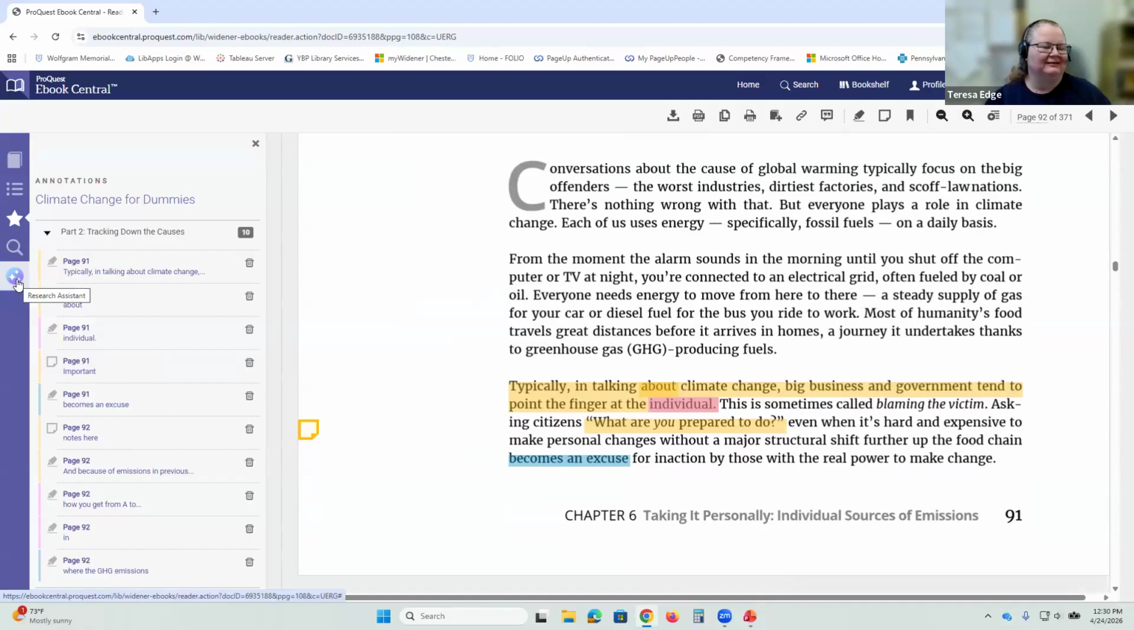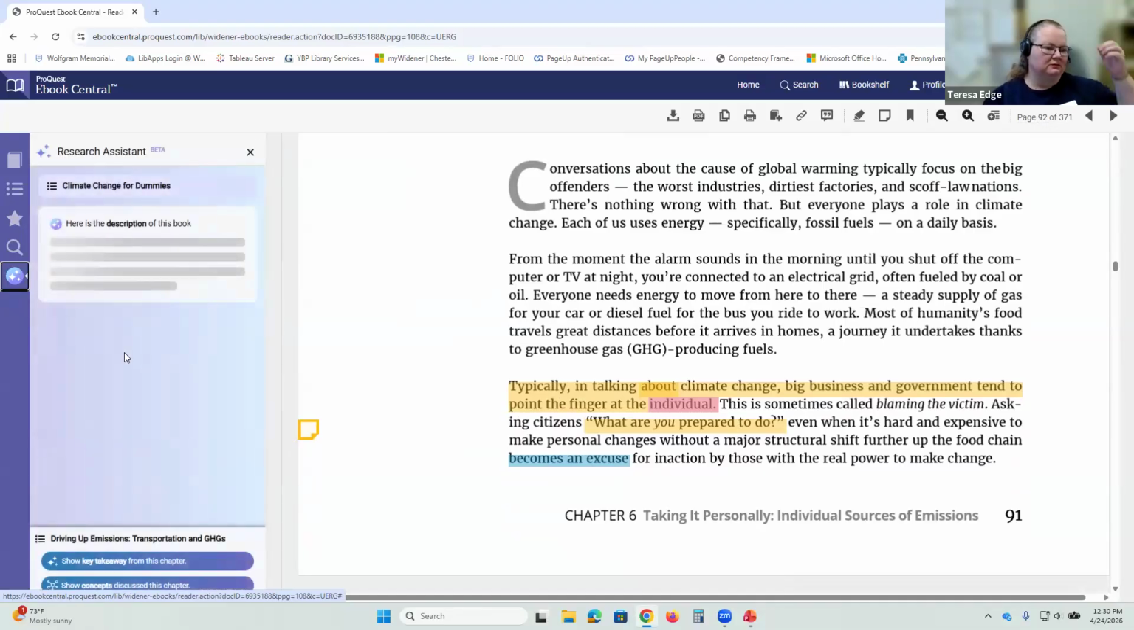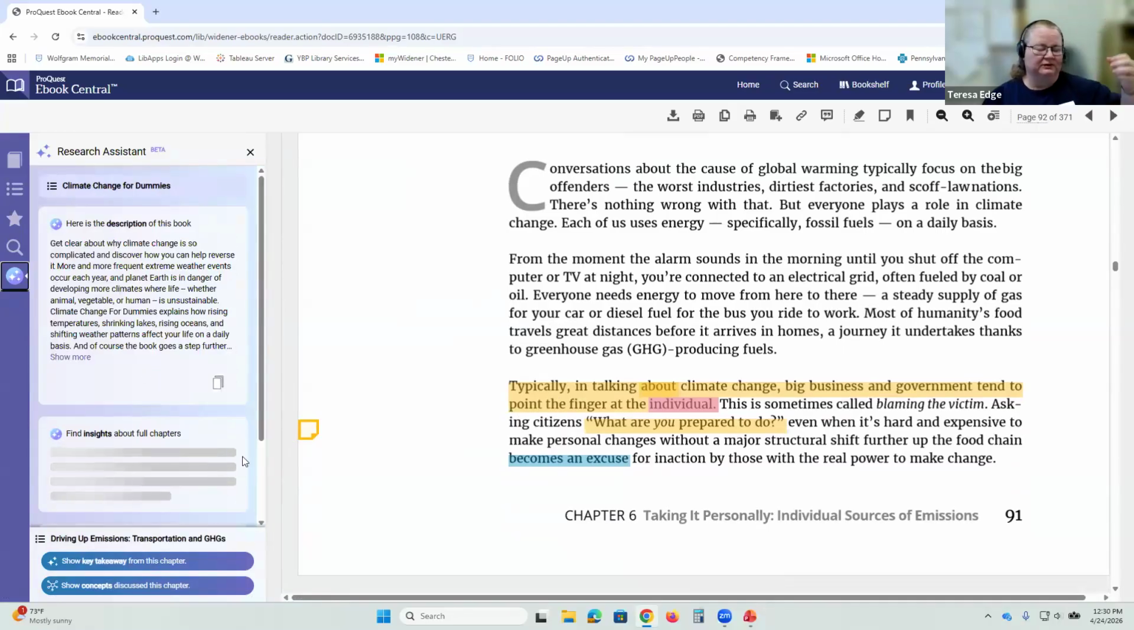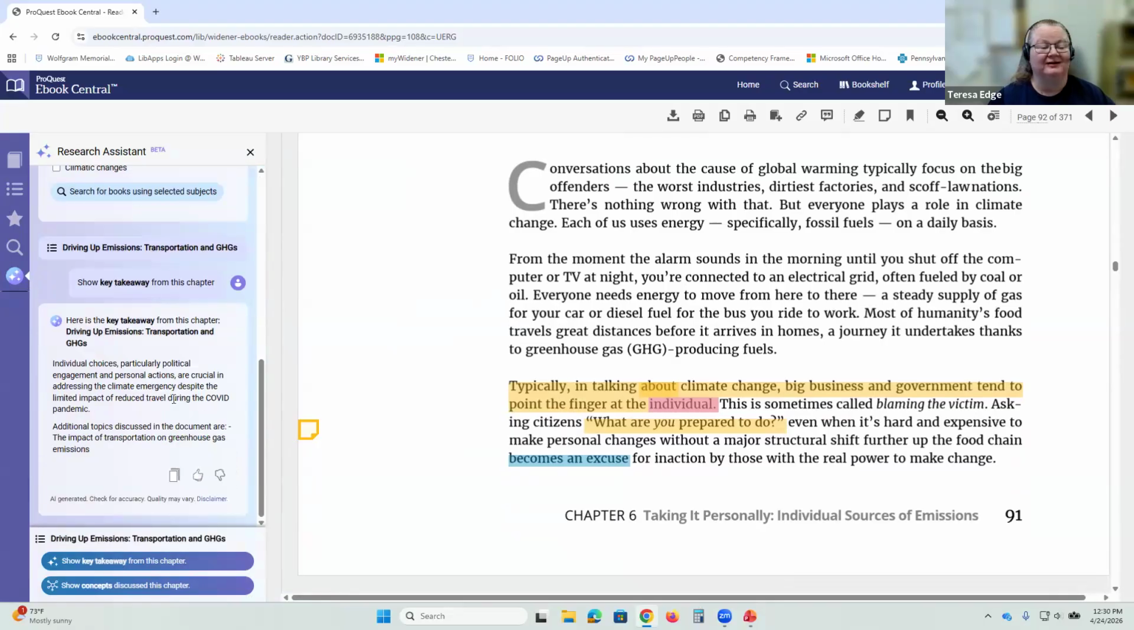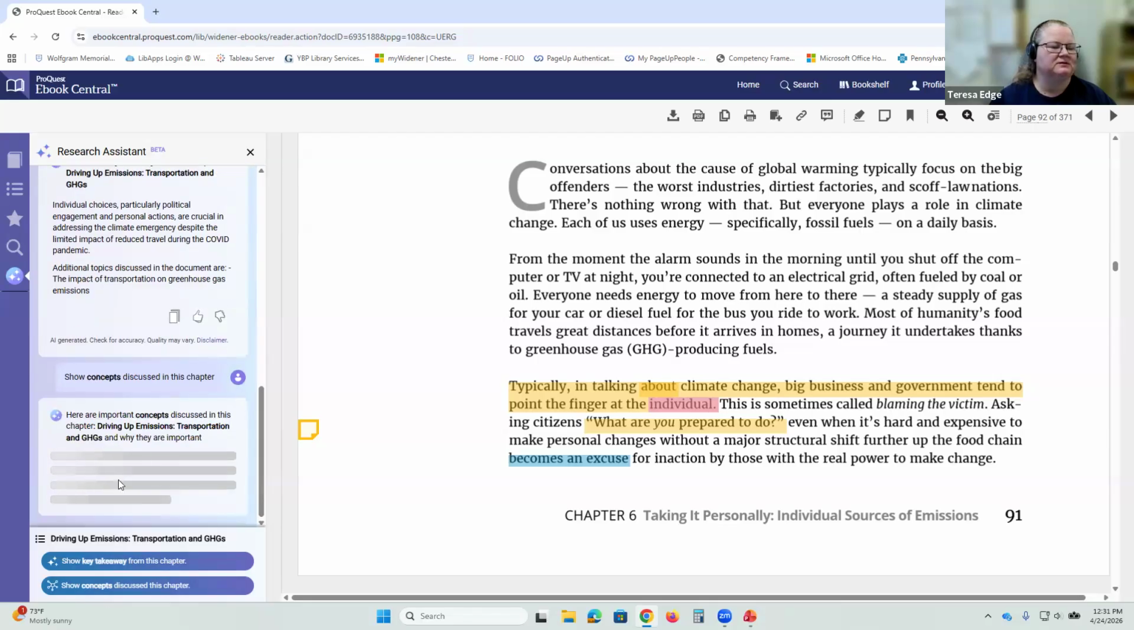And I also will mention that there is a new AI research assistant built into ProQuest now. So this is relatively new. It's not available for every chapter. It will give a description of the book and some added functionality. So at the bottom, I can show key takeaway from this chapter. Again, this is only for certain titles, but it will give some key takeaway information, concepts discussed and defined in the particular chapter.